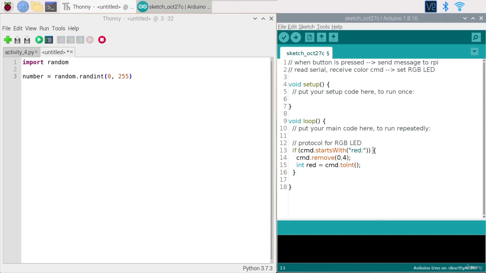And how do you extract the number? You can first do command.remove, which removes the first part of the string. So you have index 0, 1, 2, 3, and 4. This removes that part completely, and you're just left with the number. But the number is still a string, because you receive a string. So then you do command.toInt, and the result goes inside an integer, red, that you can then use with analog write. You can do the same with green and the same with blue.